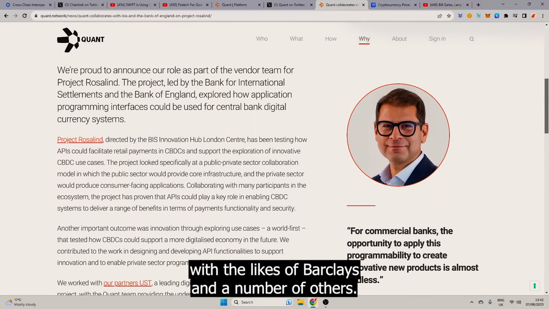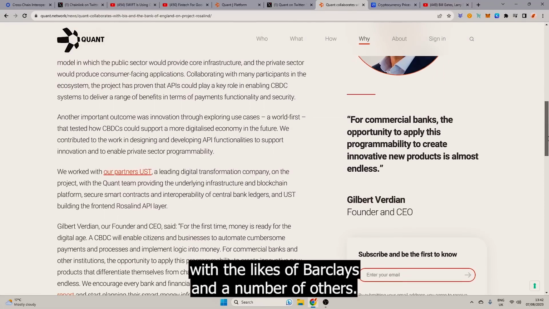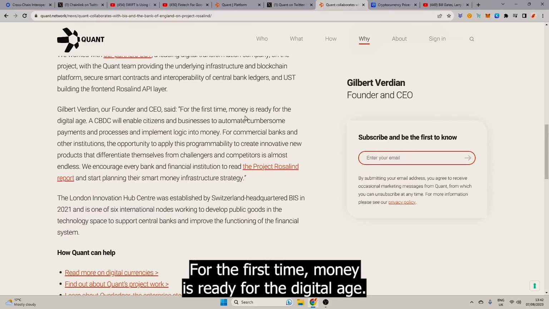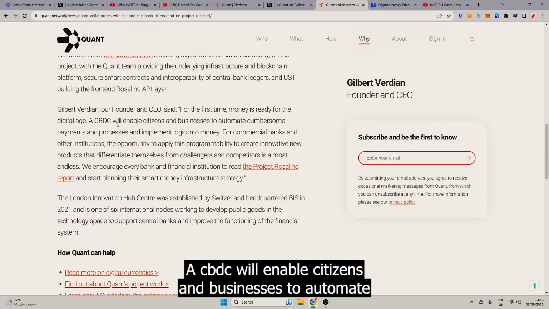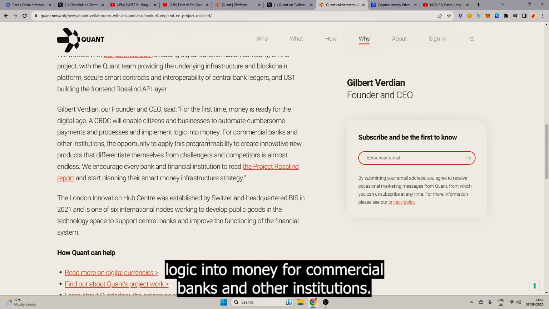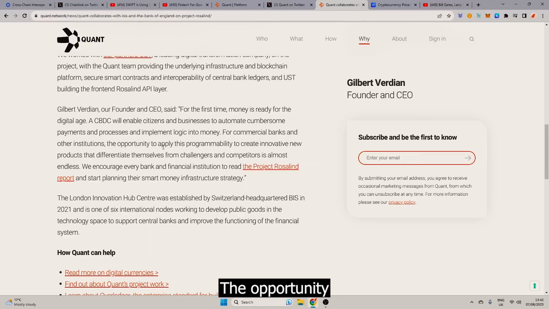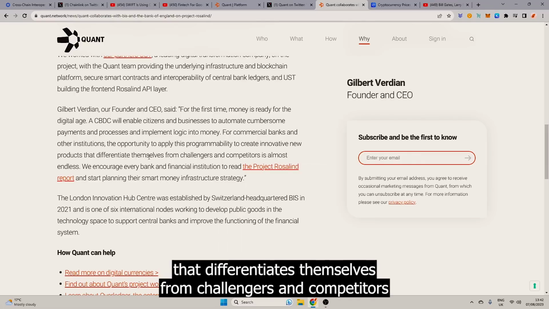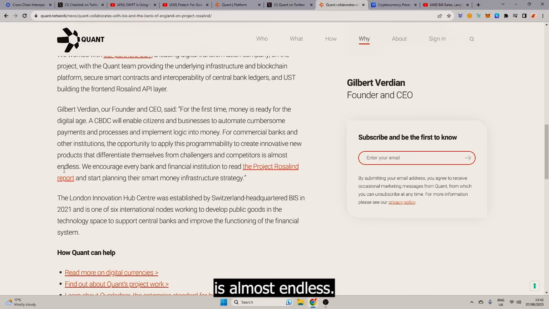It's also with the likes of Barclays and a number of others. For the first time, money is ready for the digital age. A CBDC will enable citizens and businesses to automate cumbersome payments and processes and implement logic into money. For commercial banks and other institutions, the opportunity to apply this programmability to create innovative new products that differentiate themselves from challengers and competitors is almost endless.